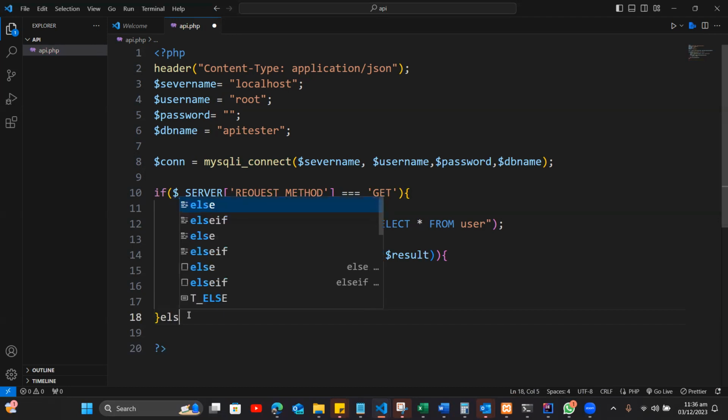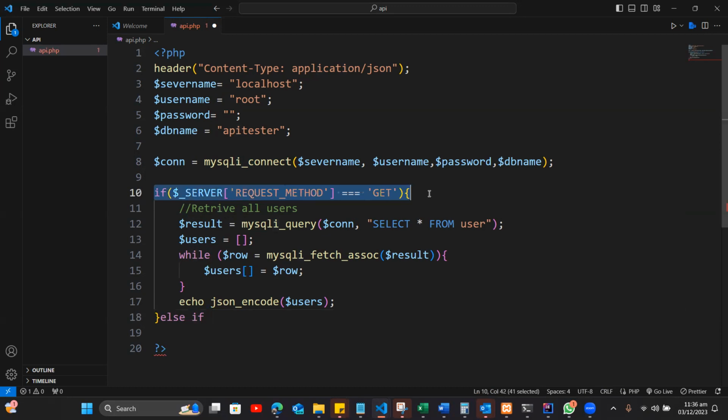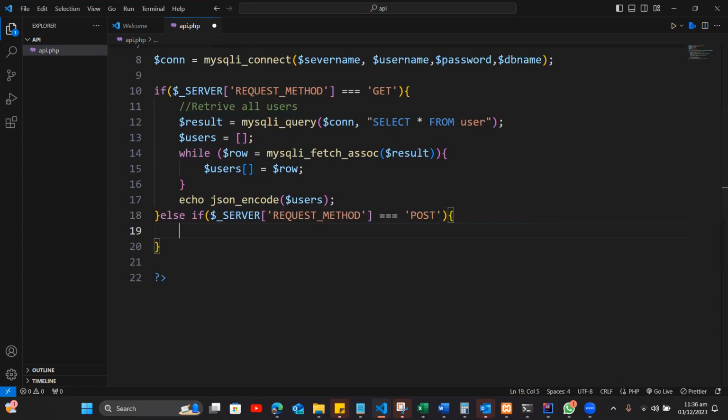Now, else if the information that was brought to the server came in the form of a POST, if it did, then it means we want to put a particular user's information into the database. One second. Okay.